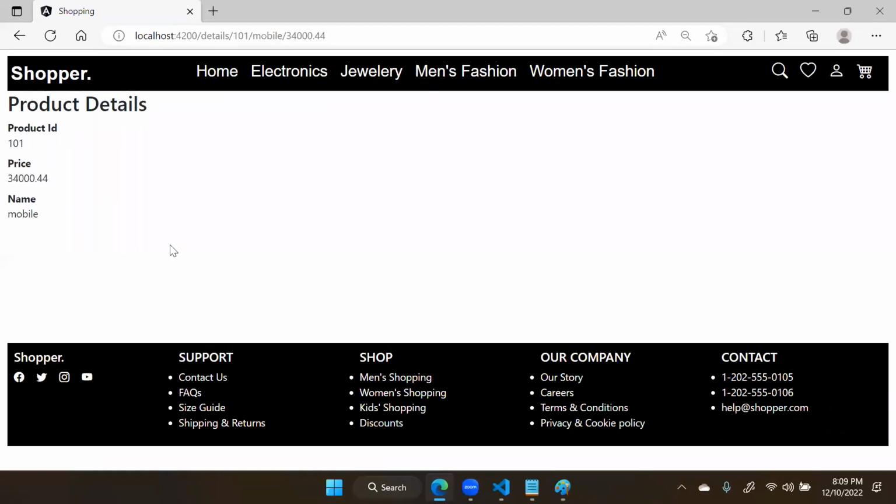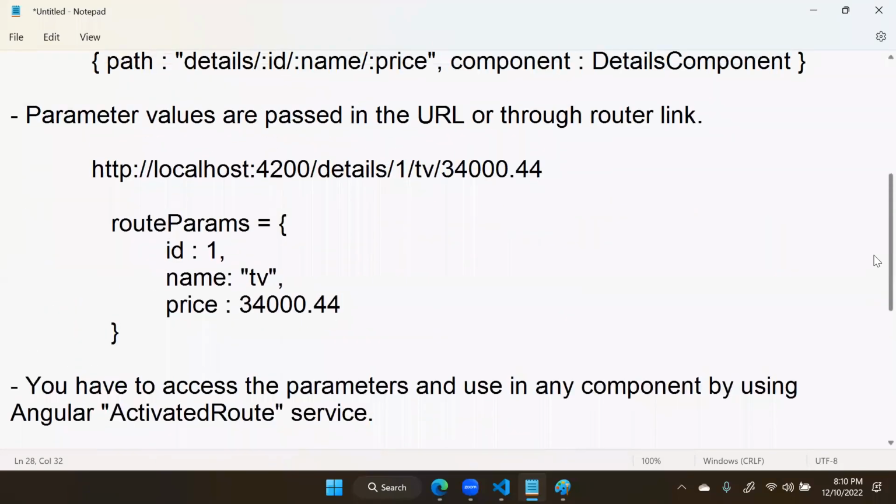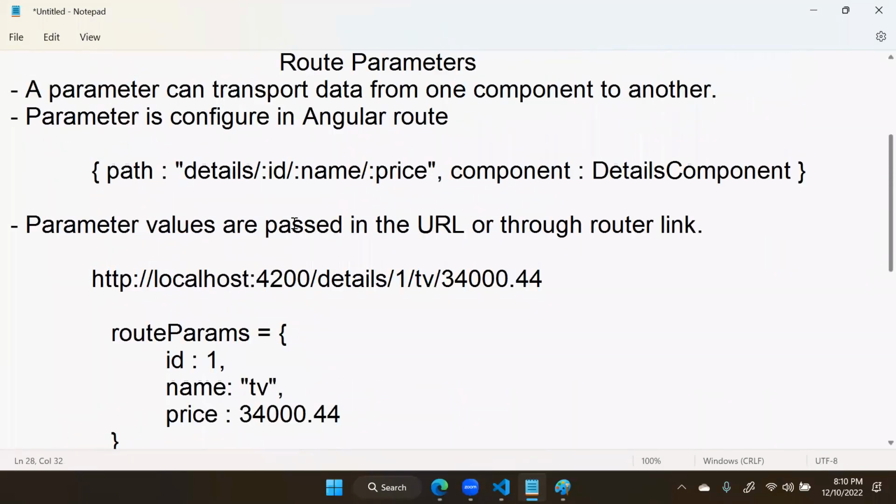So three stages are there. First stage, you have to configure the route with parameters. Second step, we need to pass values into those parameters. Third step, we have to collect the values and use them. And to configure the route with parameters, you need this. And this is how we define. To pass the values, this.